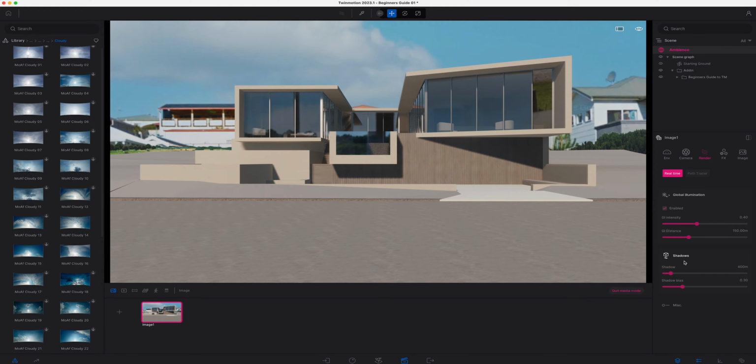Now coming across to our render, we can either do real-time or path tracer. The quality of your machine is going to dictate if these are active or not for you. To make this seem a little bit more realistic, we want to soften these shadows. You can see these shadows are quite harsh across our building, and they will be as we add more materials and textures and objects. So I like to increase the shadow depth just over 1,000 to make them nice and soft.